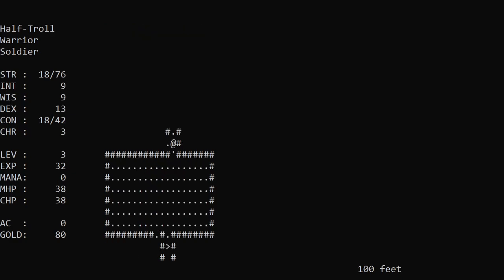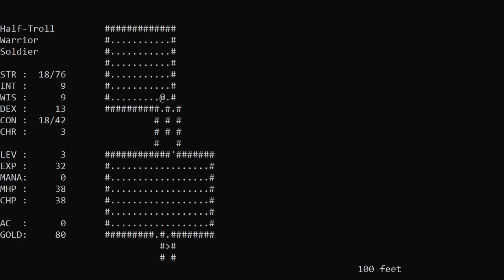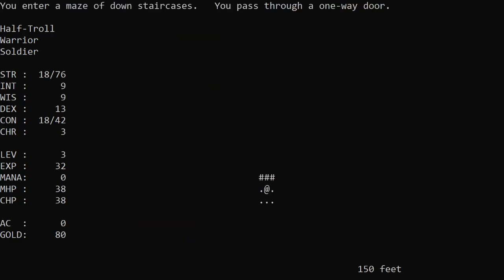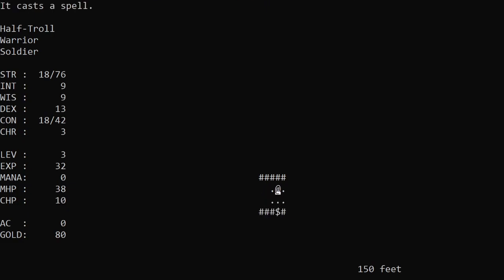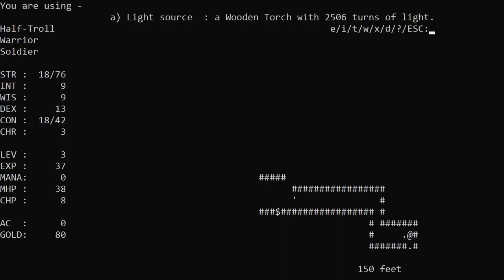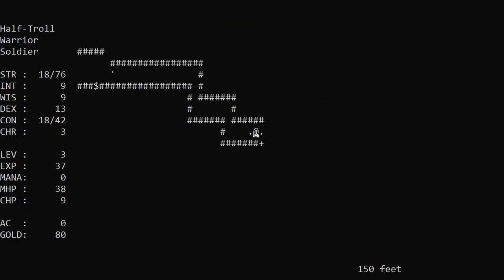Oh, we got stairs. Come on. I'm just gonna take the stairs. See if we can't kill the novice priest. There we go. Do we have any potions? No, we got nothing. We got 7 hit points. Can we eat some food? Is that gonna do anything? I don't think that's gonna do anything.